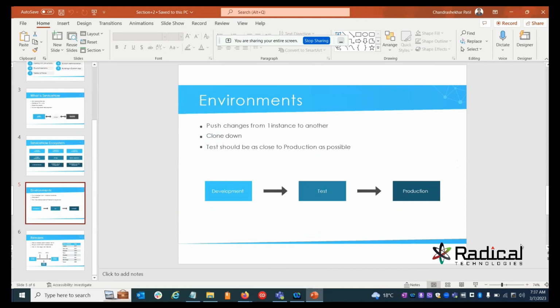Okay, so yesterday we were discussing the environments. Usually, in a normal scenario, when you subscribe to ServiceNow, you will get three instances. One is production and two are non-production instances. One of them you will call the development instance and the other would be the test instance. So we saw this yesterday.